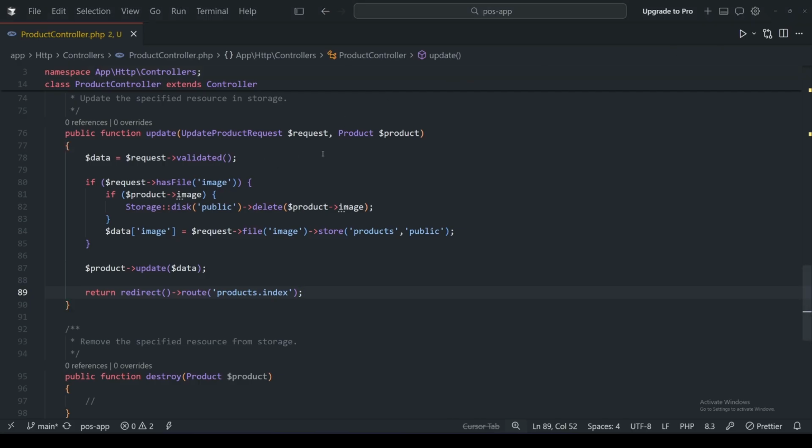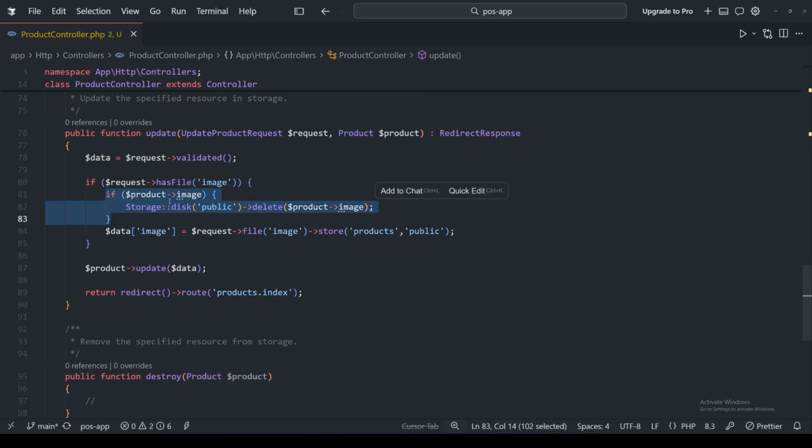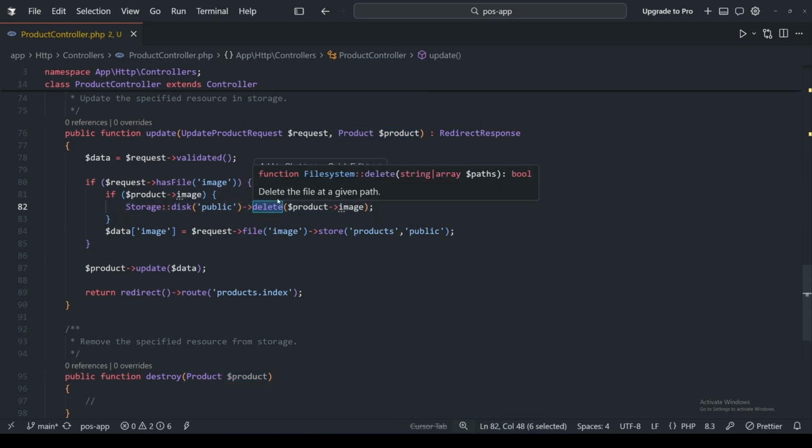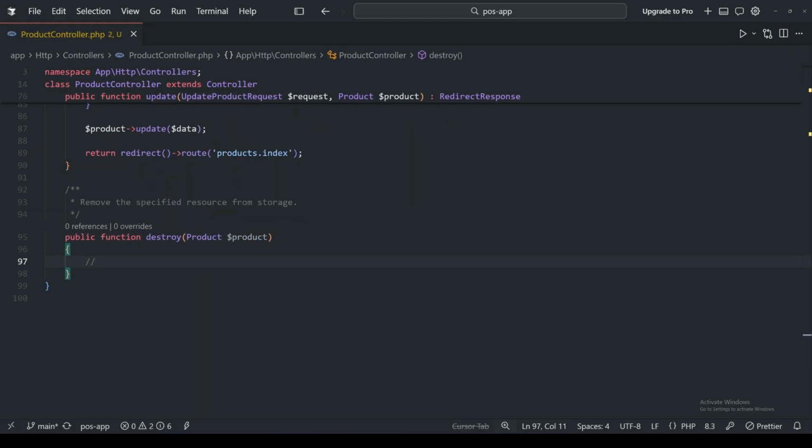Notice the method signature, $product. Because we used --model when generating the controller, Laravel automatically looks up the product by the ID in the URL and injects it here. If no product exists with that ID, Laravel returns a 404. This feature is called route model binding, and it saves us from writing the lookup code manually. Before storing a new image, we delete the old one if it exists, to avoid leaving unused files on the server.